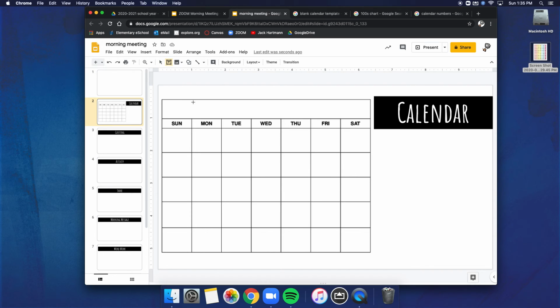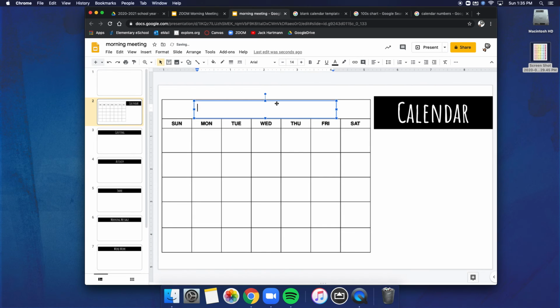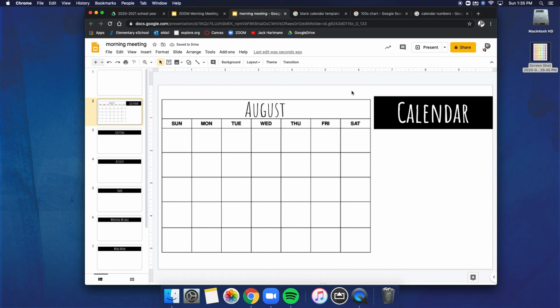All I would do is add a text box for whatever month it is, which is August. And I just can't believe summer is over. Again, I'm obsessed with that. I'm going to make it 60, way too big. Let's go for 45. I'm going to center it and center it again, and that's nearly perfect.